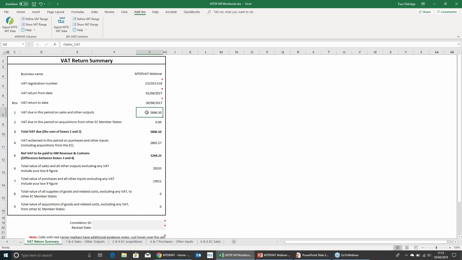Now, if you're using our template, it's doing this all for you, so you're going to be fully MTD compliant. But if you're using your own template, your own spreadsheets, just make sure that you've got the formulas in there that digitally link these cells after the soft landing period.